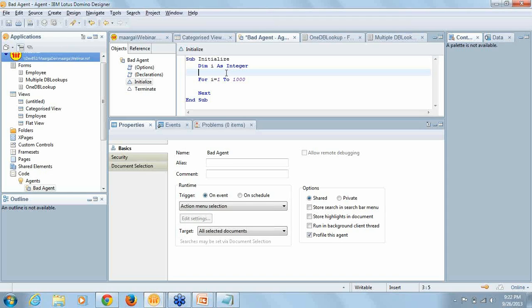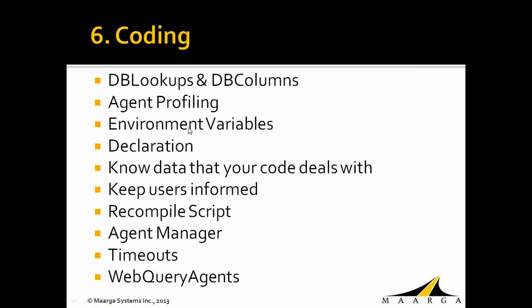So it basically gives you a fragmented summary of how the time was spent by the agent when it ran. So this is going to be a crucial parameter you need to watch out for in order to optimize your code. Then usage of environment variables is another performance killer. The fewer the environment variables, the better the performance. The easiest alternative could be profile documents and profile values.